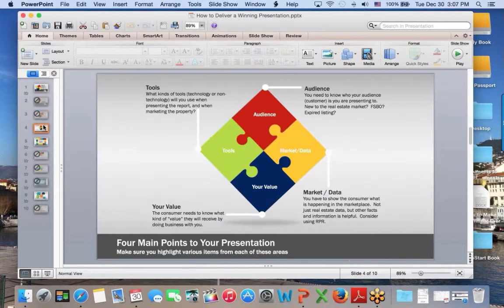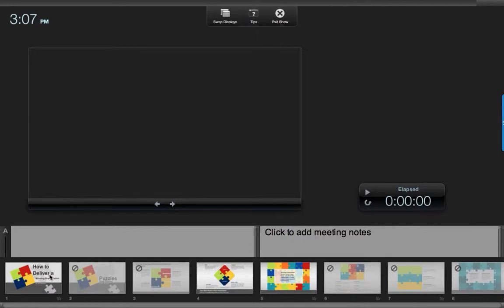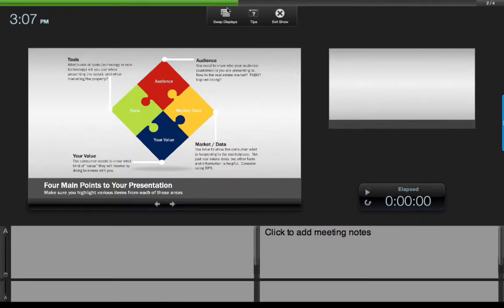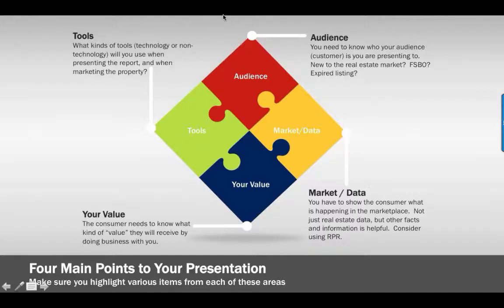And we discussed several key areas you needed to be familiar with. Let me swap these displays here. And that is, when you're building a presentation, you need to remember who your audience is. Who's the customer you're presenting to? Because each type of customer will have a different type of need. The expired presentation really needs to be different than the for sale by owner presentation.